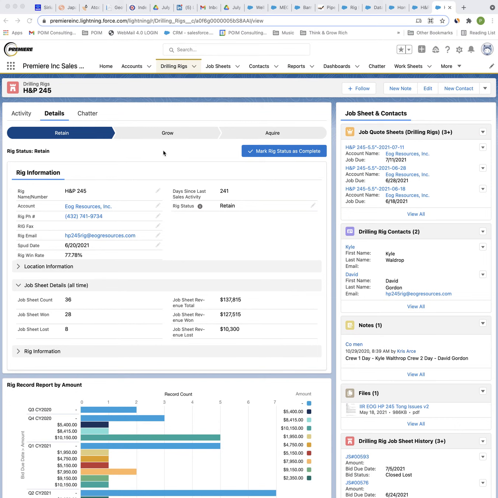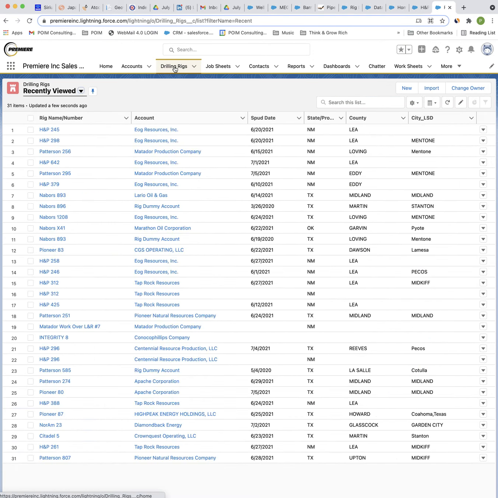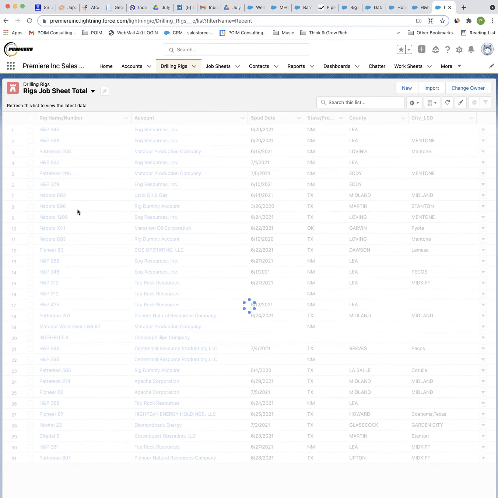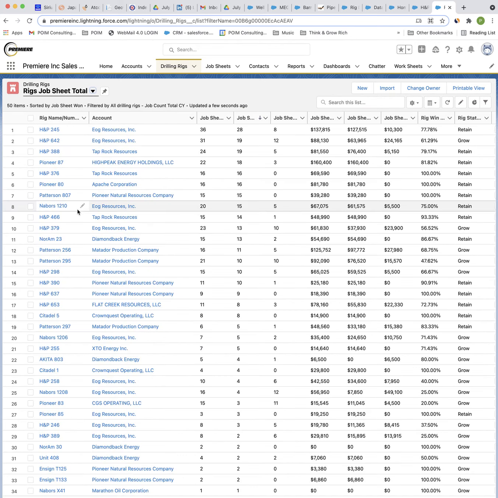How we use that, we look at it from an account-based selling process or account-based marketing. How do we market to these guys? What are we going to do to send messages to them? And so segmentation is the key. So, ideas behind segmentation: when I click on the drilling rigs object, I can come over here and select the rigs job sheet total. Essentially these are all the rigs that you've had job sheets related to them. And then I've just summarized it in a summary format.